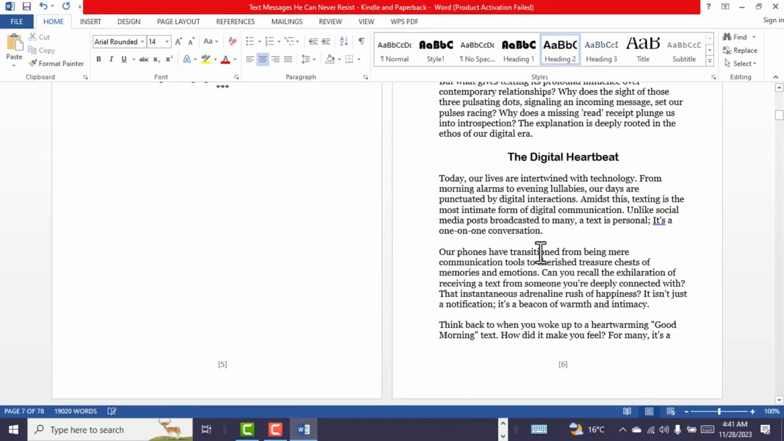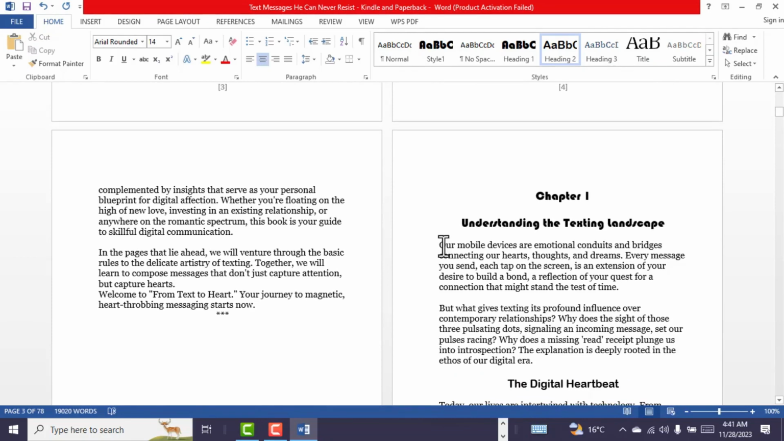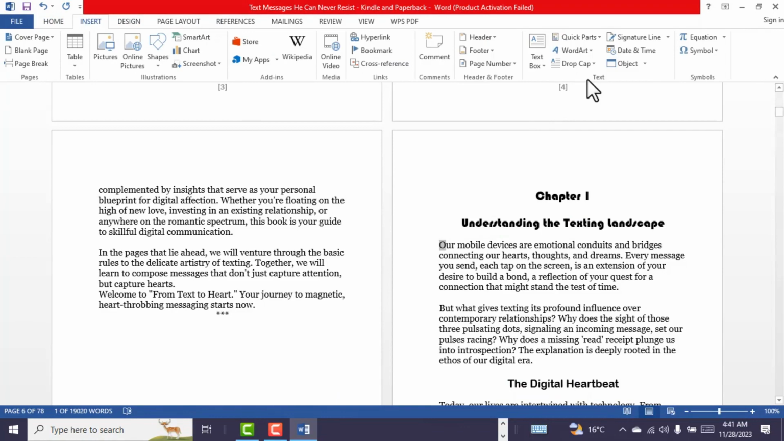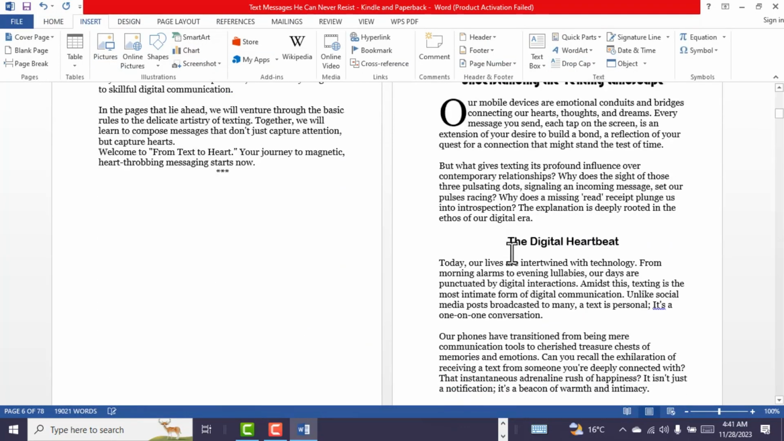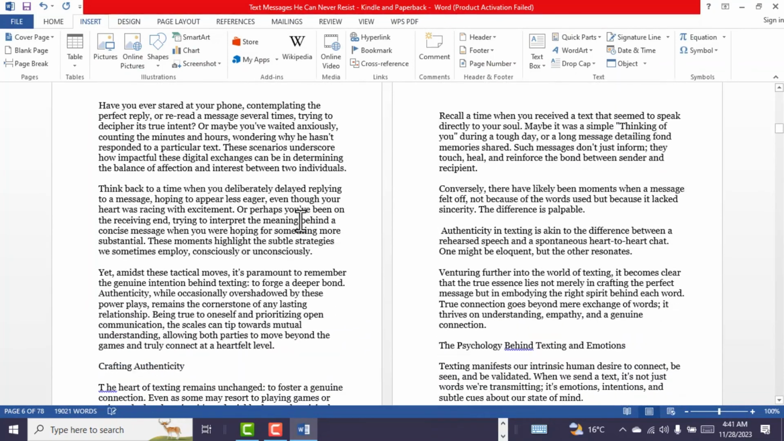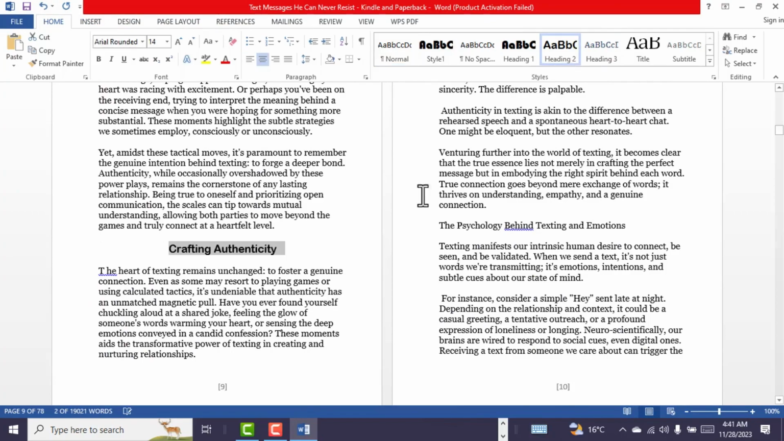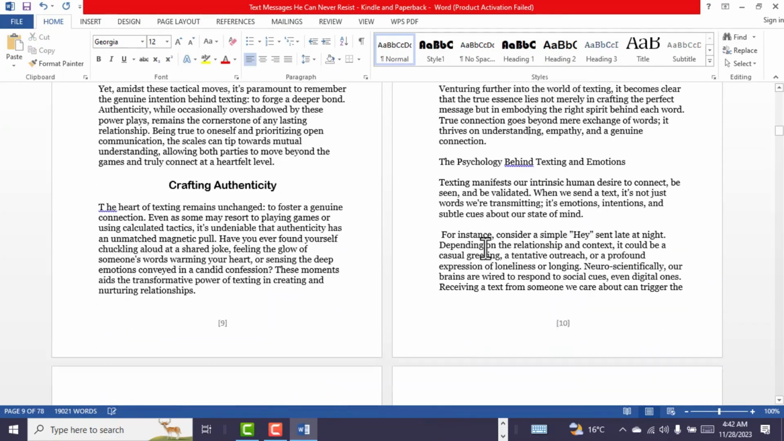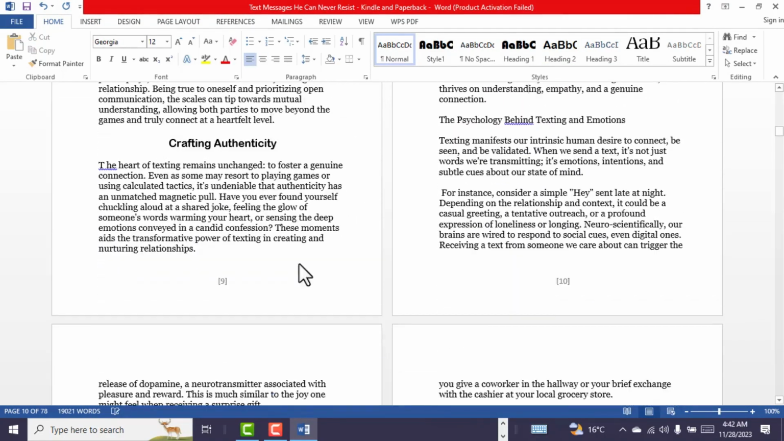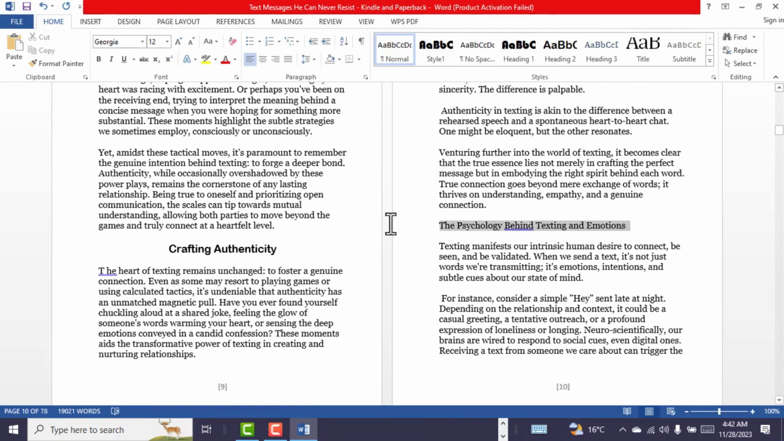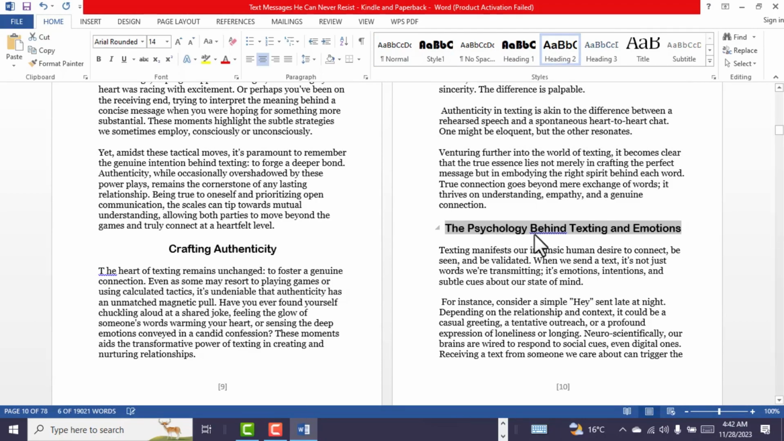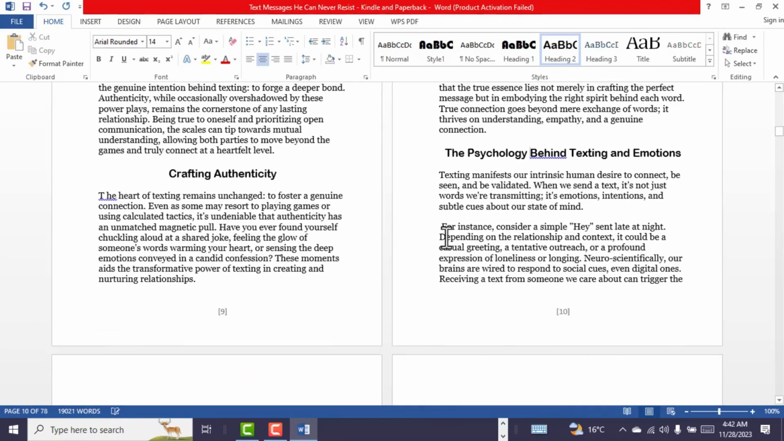As you can see how I'm formatting the book, our book is coming to life. Also for the first letter, you go to insert, drop cap, and you apply this one. That's the same thing. For this one, you can give it heading 2. That's the same pattern you apply to all the sub chapters. Okay, the psychology behind emotions, and so on.